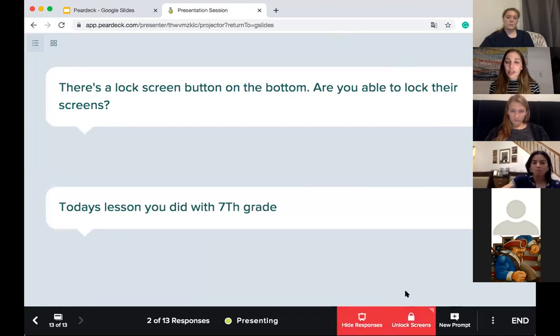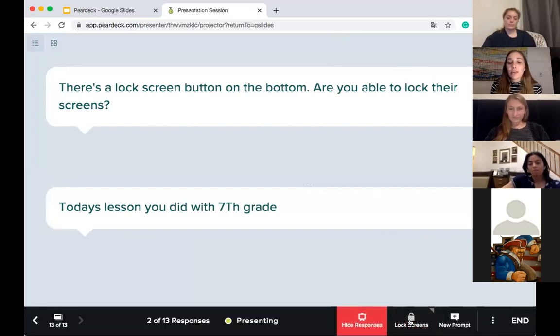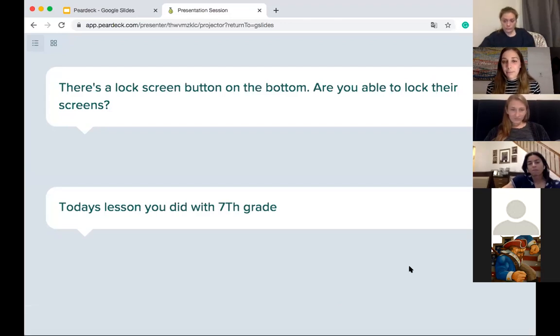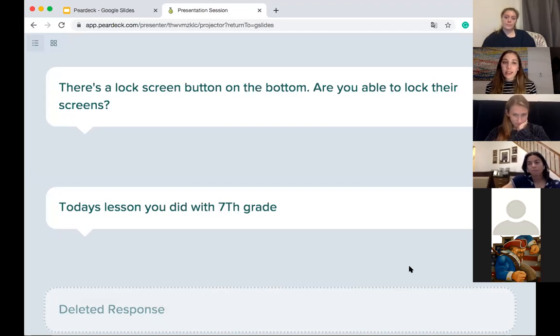Okay, so I just locked your screens. What happened? I think it means it's not accepting responses anymore. Anybody want to confirm that for me? Yeah, okay. If your screen goes black and says your teacher's locked your screen, you're unable to submit responses. So that's what locked screen does. It sounds really cooler than it is. It's not like they can't open another tab or they're stuck on my presentation. It's just that you're no longer accepting responses when you lock the screen. I know, it sounds amazing though.